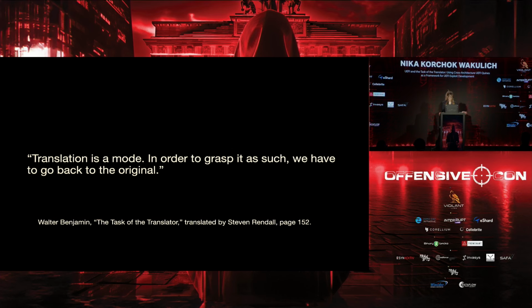But I aim to use translation as a mode. So, to quote Benjamin, translation's a mode. In order to grasp it as such, we have to go back to the original. My goals with this project were to combine the research and knowledge gained from 4 separate projects and synthesize that learning. I'm always trying to further strengthen my UEFI reversing and exploit development skills. Translating my original self-replicating app from x64 into other assembly languages is one way to do that. Writing multiple generations of the same SMM callout exploit is another way to do that.